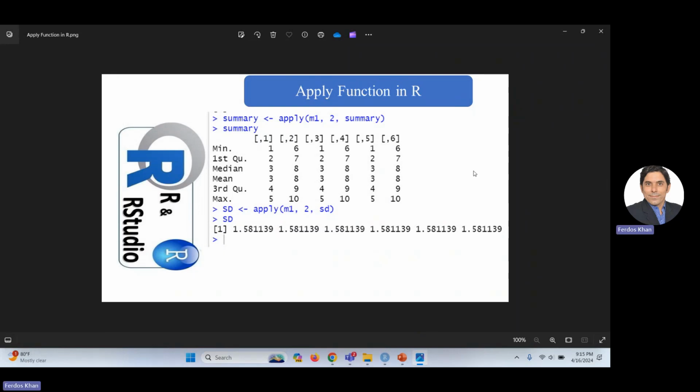This function has a lot of advantages. You can apply it simply to a matrix of data, I mean the different variables of data, and you can calculate their summary statistics, their means, whatever quartile you want, standard deviation, mean, median, etc., at the same time by just using the apply function. You need to mention the data, then 2 means columns and 1 means rows, and then the function you want to apply on all these variables simultaneously.